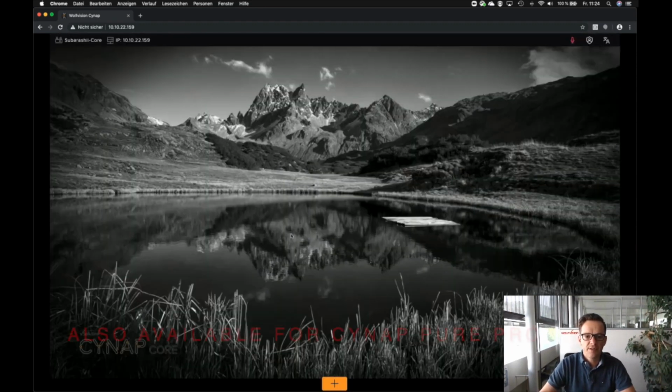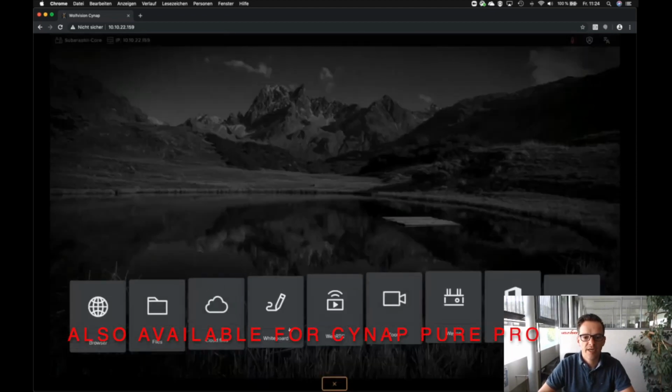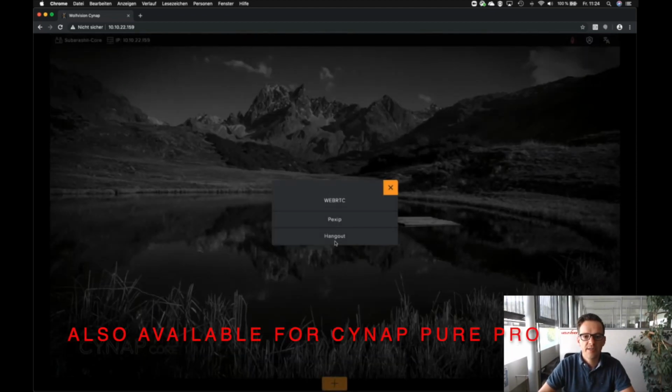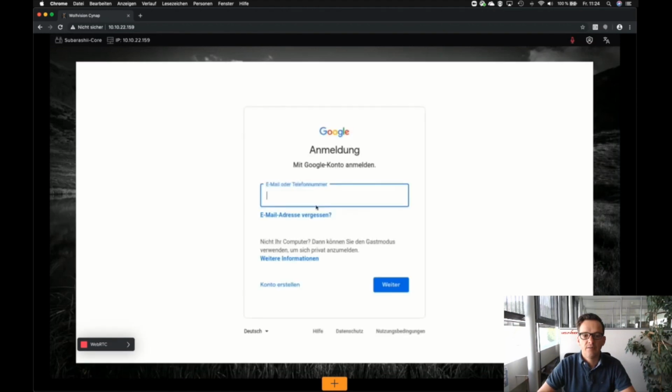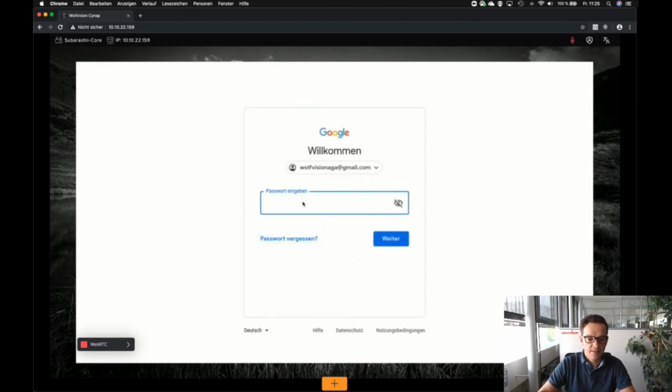Everything is configured. So on my Cynap Core, I can now start the WebRTC. I can choose which room of the configured ones I want to choose. And if I use, for example, the Hangouts room, with Hangouts I have to log in. So that's my login here and the password.